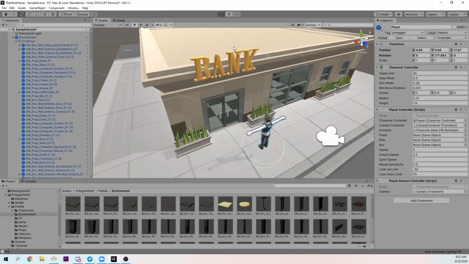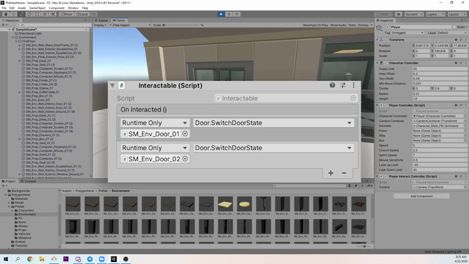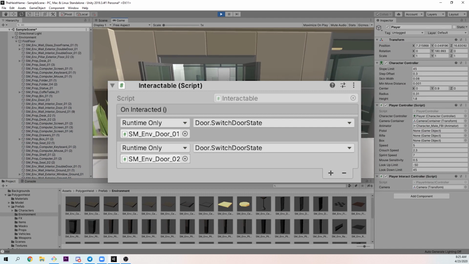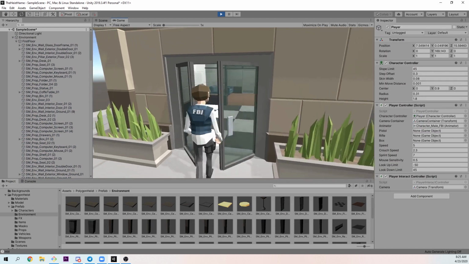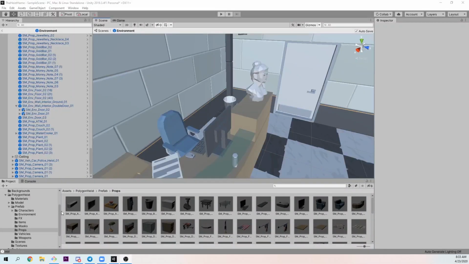Okay, I've modeled the building overnight. Let's set some interactions here. So for example, I have this double door here. I've just added both doors to the interactable script. Okay, let's make something interesting here. I want this door to be opened by the button on the reception.